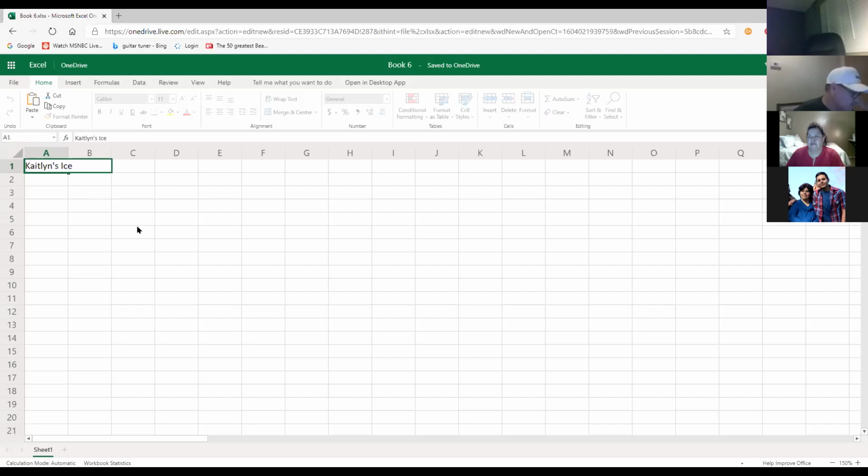Let me just finish typing this because I'm in the middle of it. Kaitlyn's ice cream shop. All right, so there it is. So that's the first one.